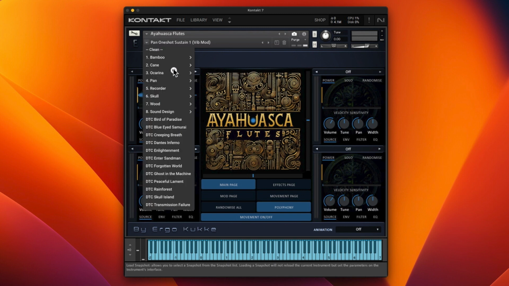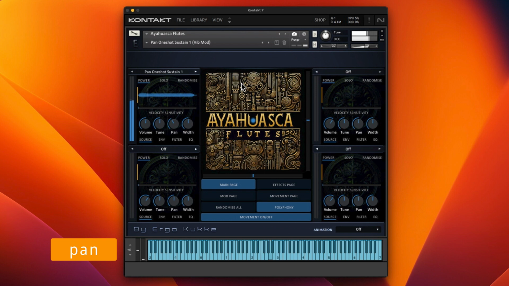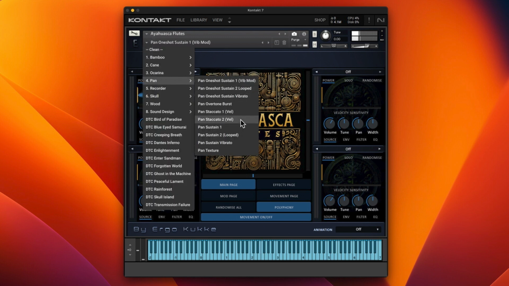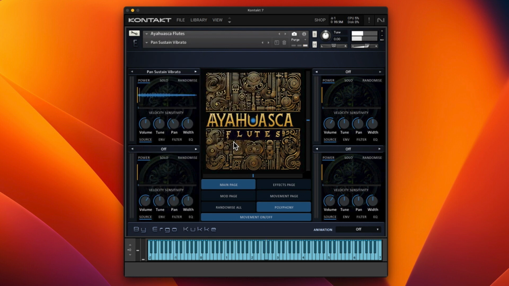So we are on pan flutes. One shot sustain. And then we could put in a vibrato.